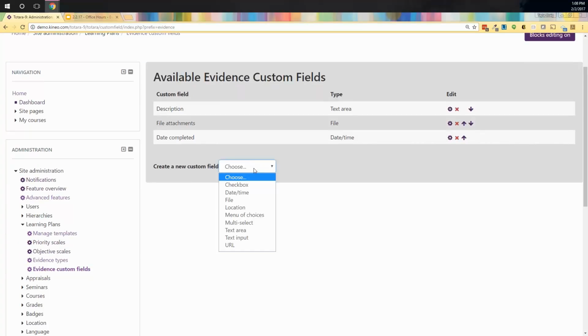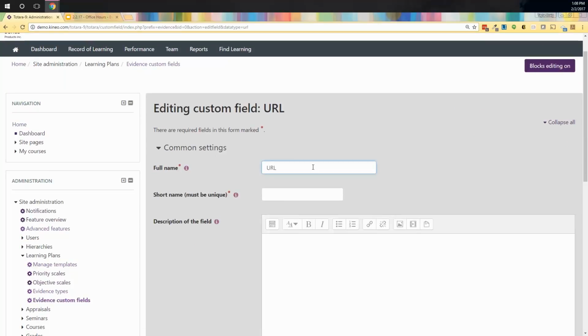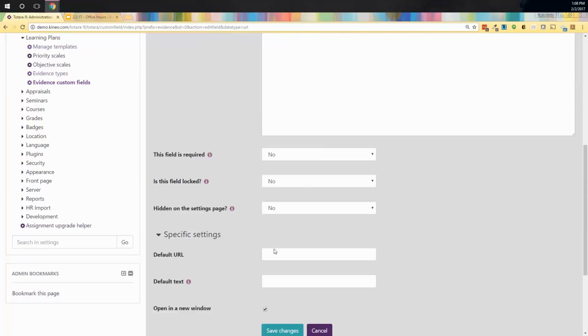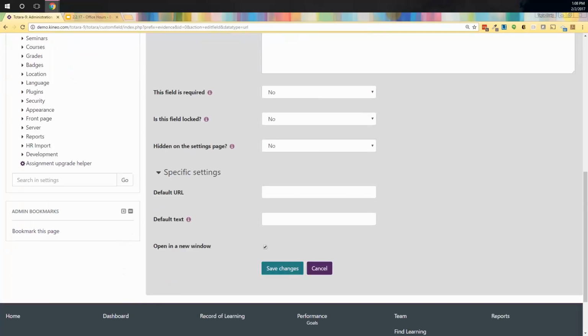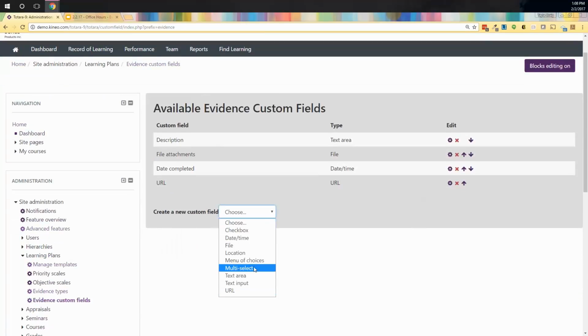But what we can do is we can also come in here and we can say, you know what, I want to put in a URL. You can choose if it's required, if it's not, if it's auto-populated already, all of that good stuff. How that URL opens once people have put something into it. Okay. We can choose from any of these, multi-select, menu of choices, location. Location actually even gives you the ability to populate a map.